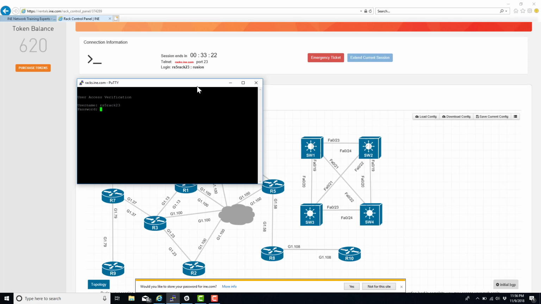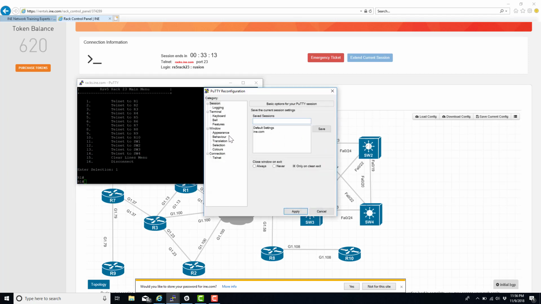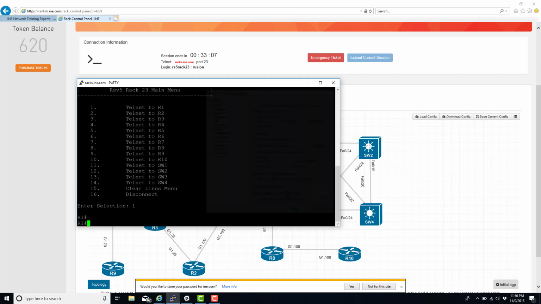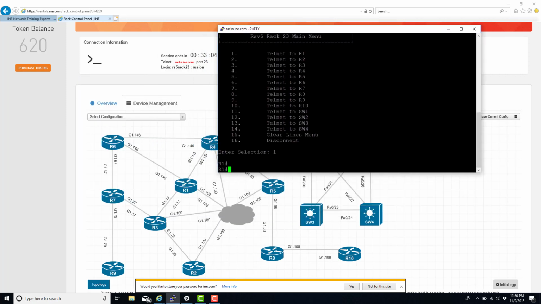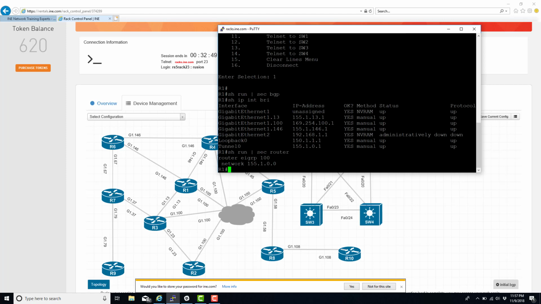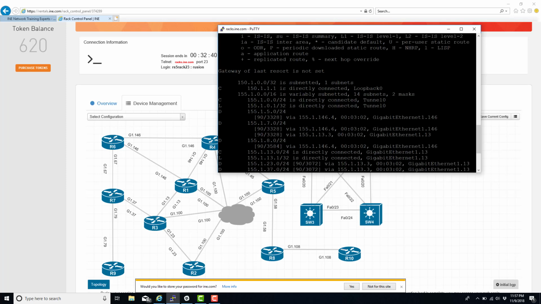RS5, rack 23, Erosion 1. Change my settings yet again. I'll do 14. Looks better for me anyway. Okay, let's see what changed. Show run section BGP. Nothing. Show IP interface brief. Everything comes up. Show run router EIGRP. Odd. Show IP route. Okay, we have routes to our neighbors.